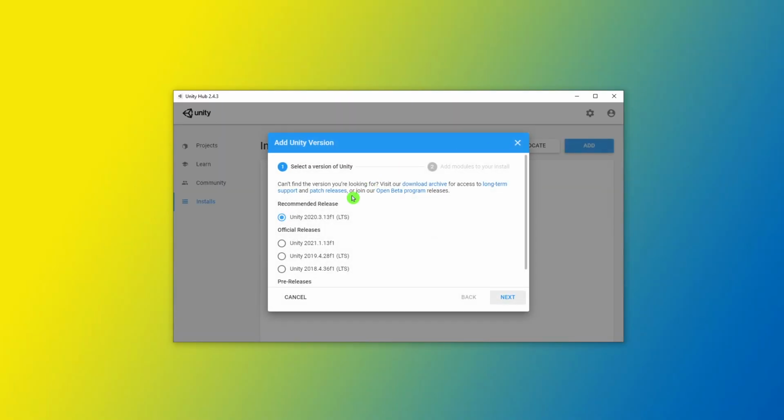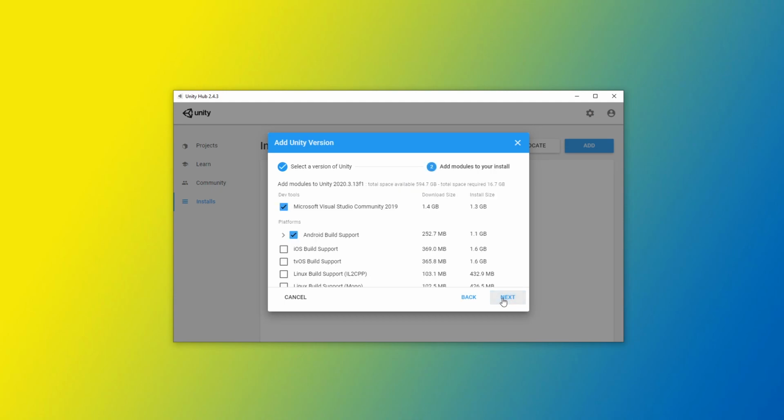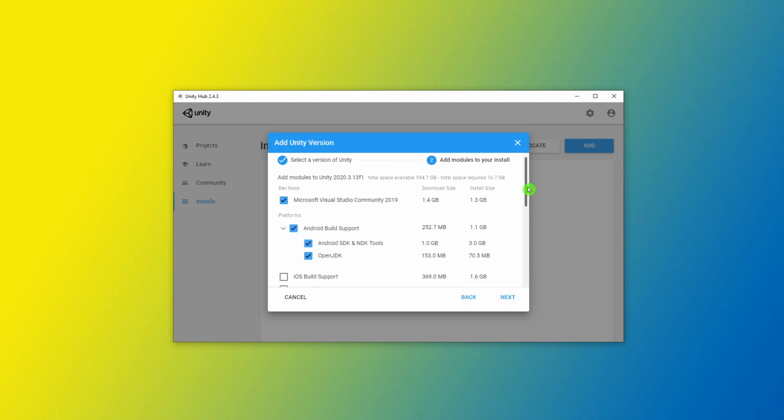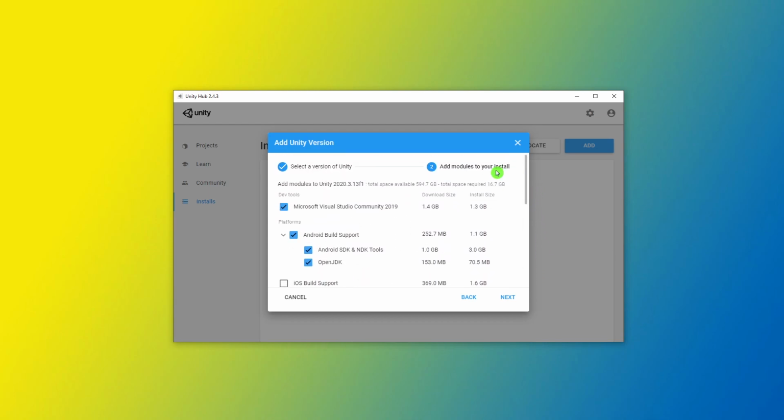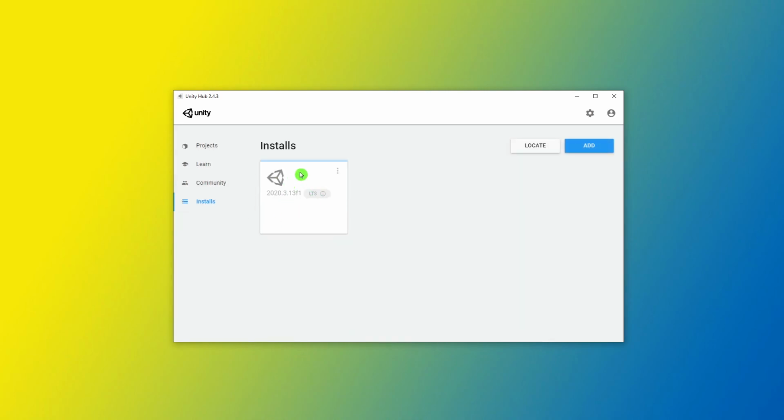Okay, Unity Hub is installed, so now we want to actually install the version of Unity that we want. Here we're going with 2020.3, the latest version, and we've got to make sure that we've got Android included in the support so that we can deploy to the Oculus Quest, either on the Mac or the PC. All going well, it will start to install.